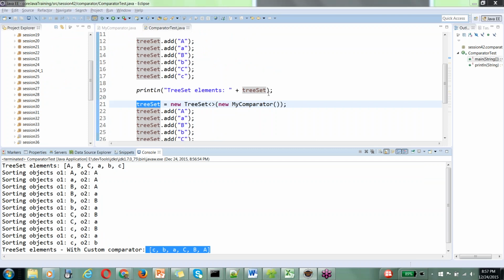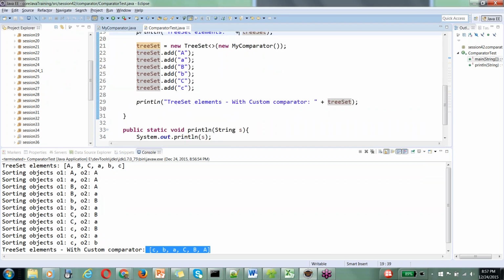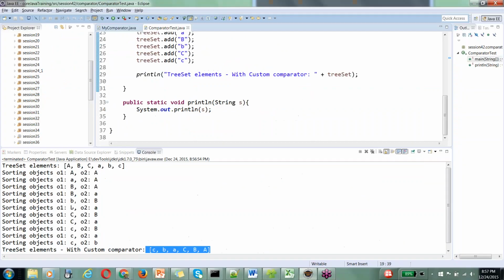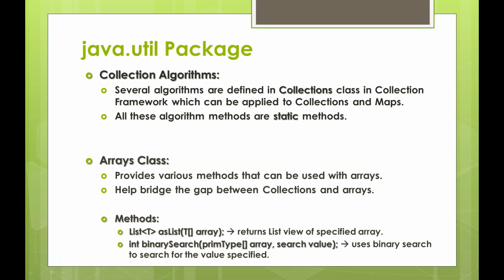Yeah, in descending order, Kavita is telling, yeah, in reverse order, that is your descending order. Yeah, Kavita, correct.